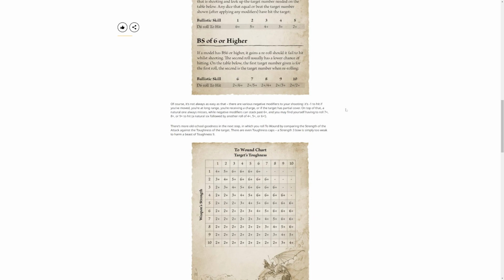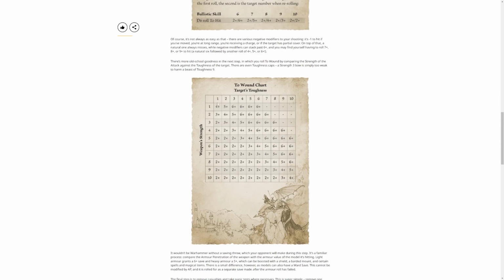There's more old-school goodness in this next step, in which you roll to wound by comparing the strength of the attack against the toughness of the target. There are even toughness caps. A strength 3 bow is simply too weak to harm a beast with toughness 9. Oh, okay, yeah, cool. That's actually quite cool. So a strength 1 weapon against toughness 9 won't do any damage. Strength 4 against toughness 10 won't do any damage.